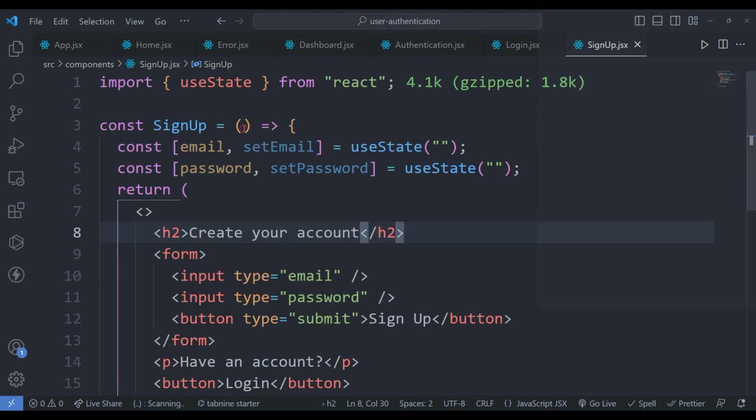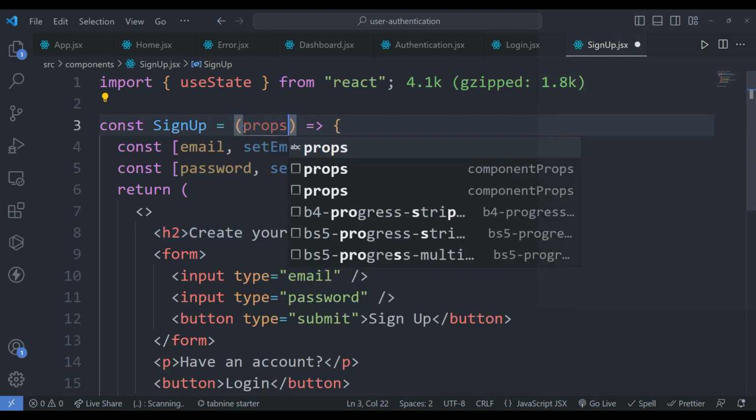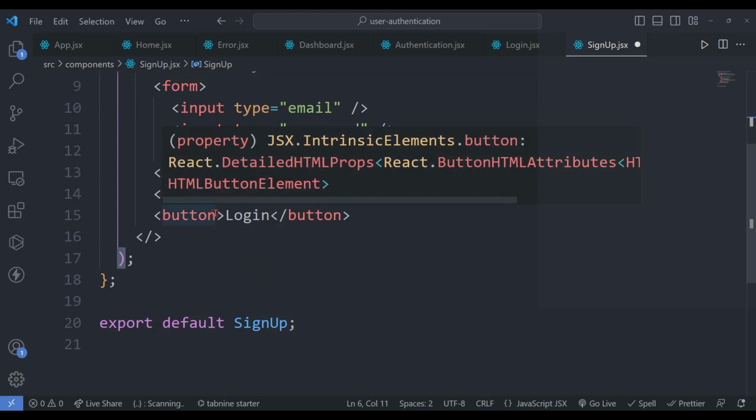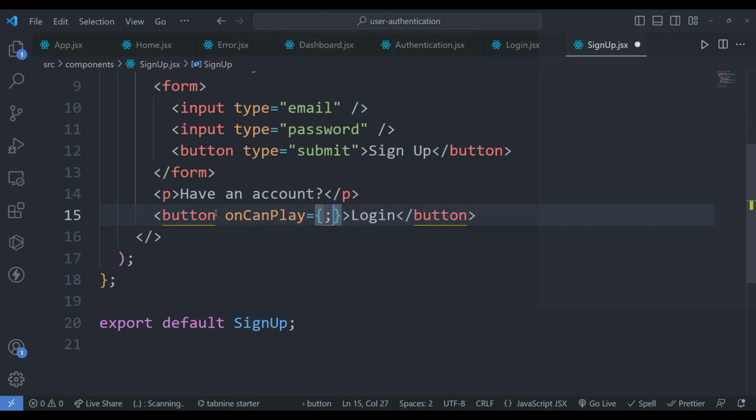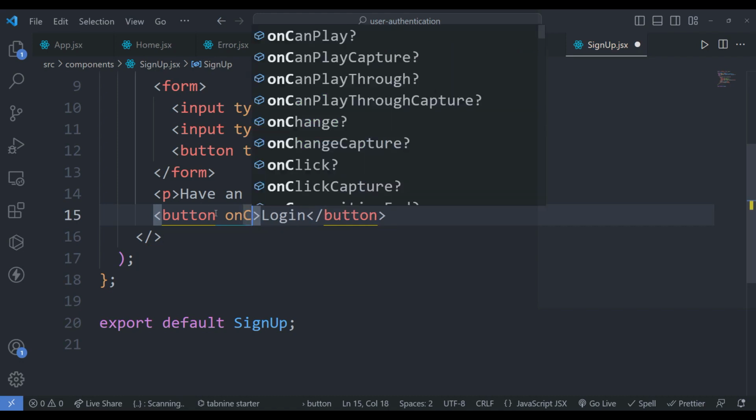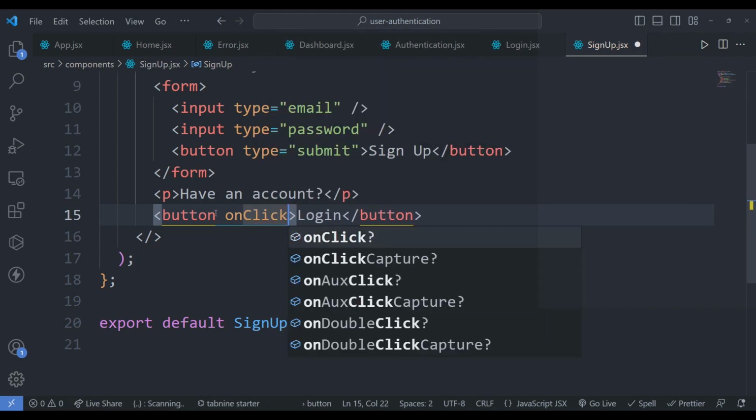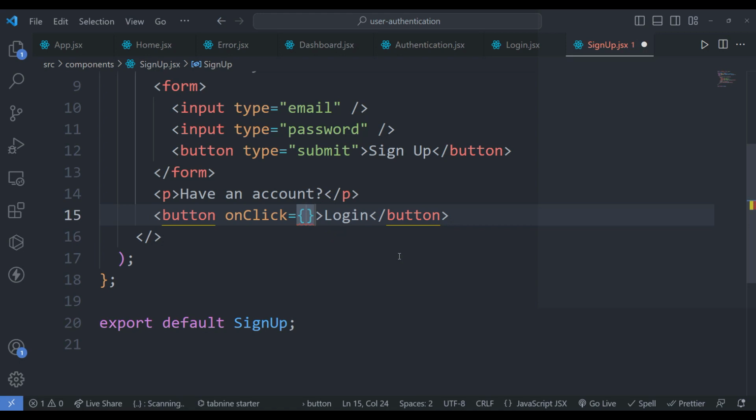So copy this also in the sign up. First of all, I need the props, and then all the way down, onClick. When someone clicks on this, not onCanPlay, but onClick, they should be given something. So Control V, props.toggleForm. This should actually work now.